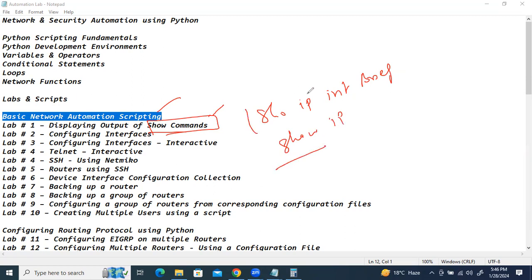If you are able to execute this command through the script, so IP interface brief, you can execute IP OSPF neighbor also, right? Yes. So IP EIGRP, IP BGP all summary, VRF brief, any show command you can execute. If you are able to execute, you are able to create a script for any one of the show commands, right?